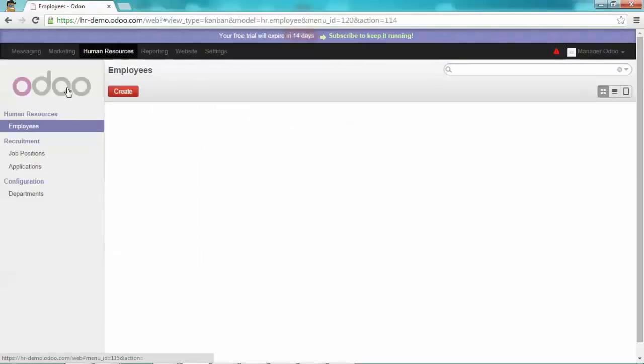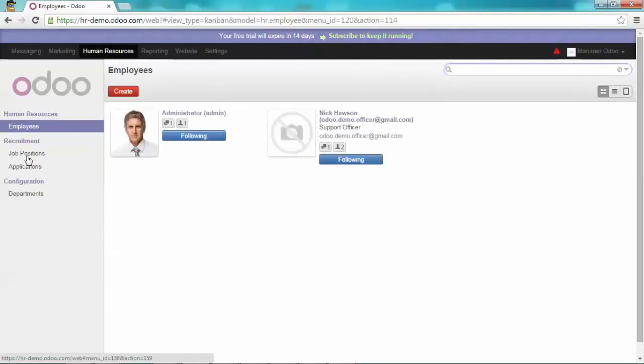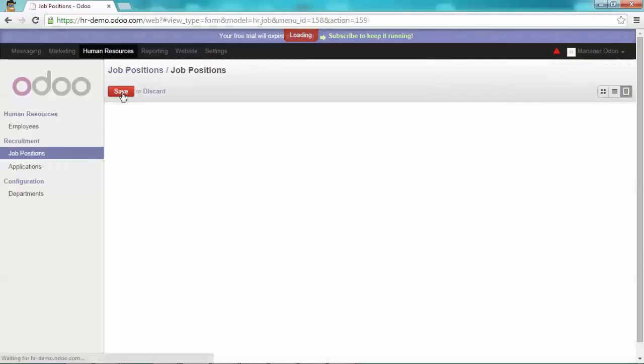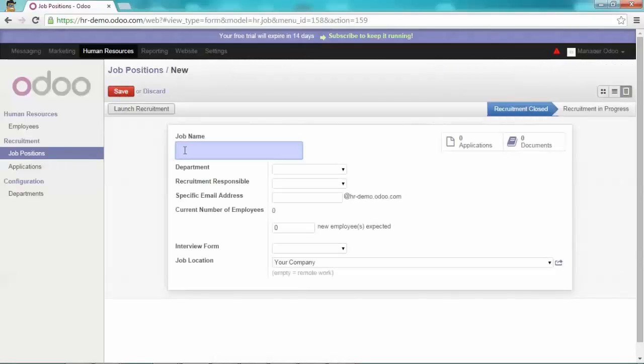Now we have to create the different job positions. First, create the functional consultant position. It will be in the support department, and Clara, the HR manager, will manage the process.